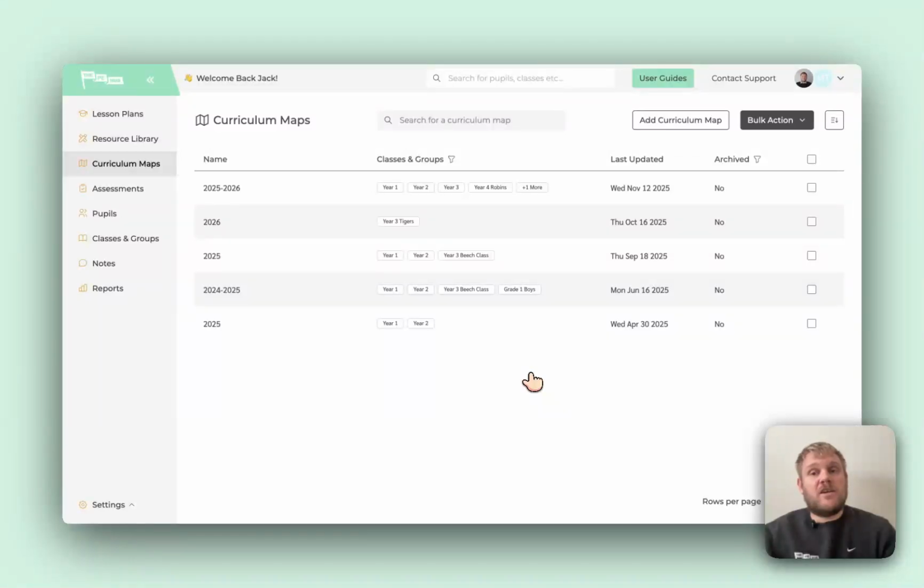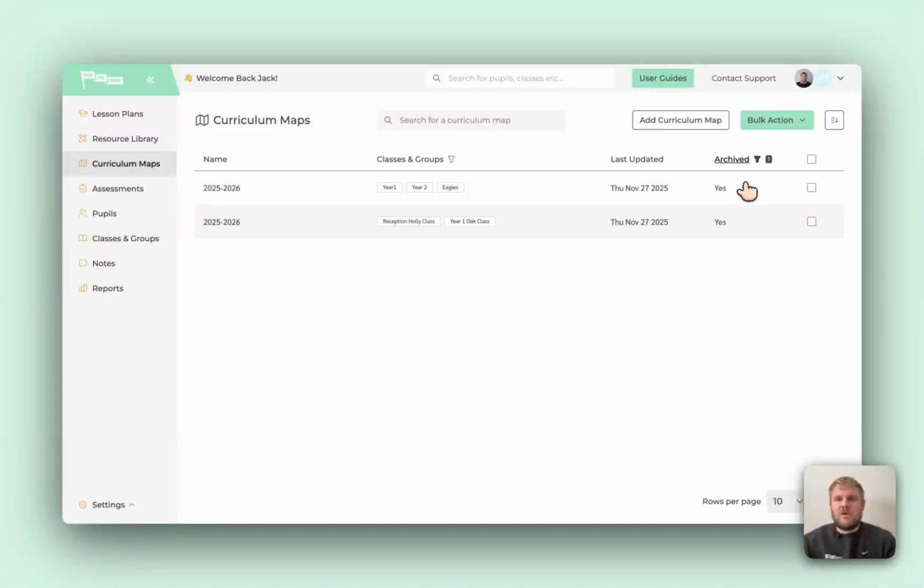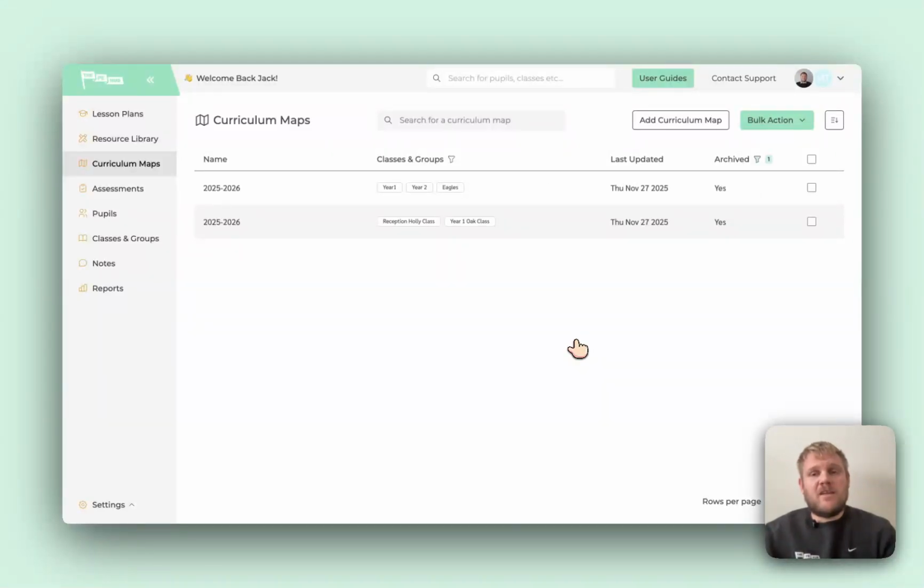If you wanted to see your curriculum maps that have been archived, you go across to the archived section here, select the filter, tick show archived, and those curriculum maps will appear. So it's a great way of keeping that data on your system and not deleting it, but keeping that home page nice and fresh. You can unarchive at any time.